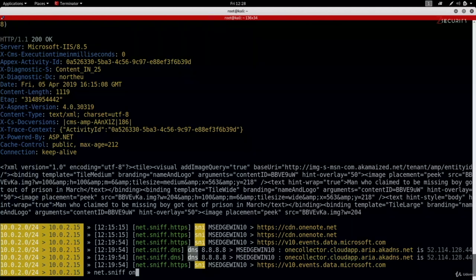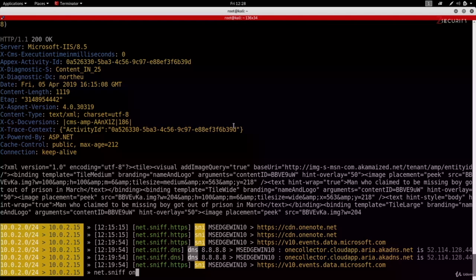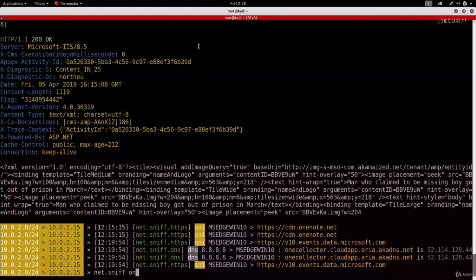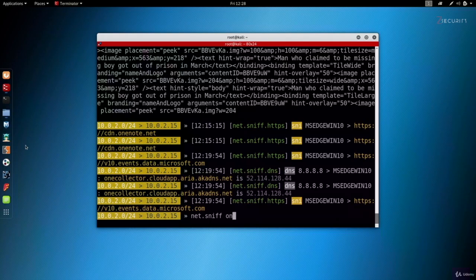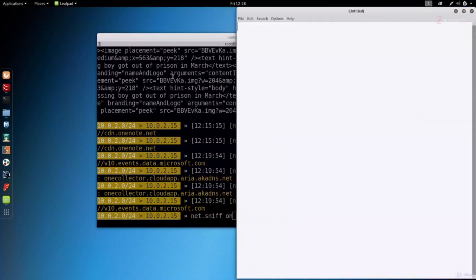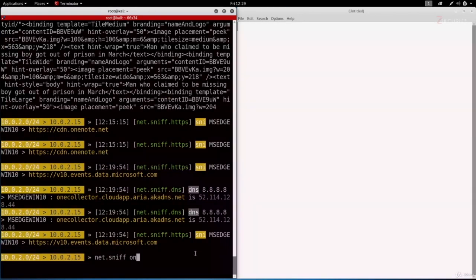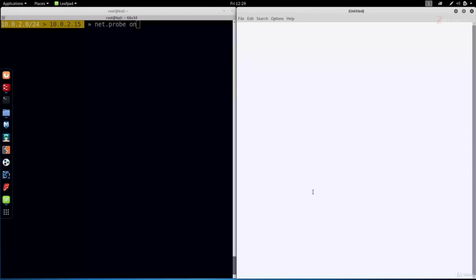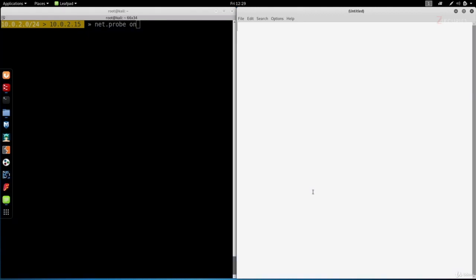So, what do I mean by a caplet? Well, basically, a caplet is just a text file that contains all of the commands that you want to run. So, I'm going to resize this menu, open a text file, and organize this a little bit to make it easier to follow. I'm going to clear this window here, and go to the first command that we had to run. So again, scrolling up, the first thing we did was net.probe on. So in my text file here, I'm going to literally type this command, net.probe on.